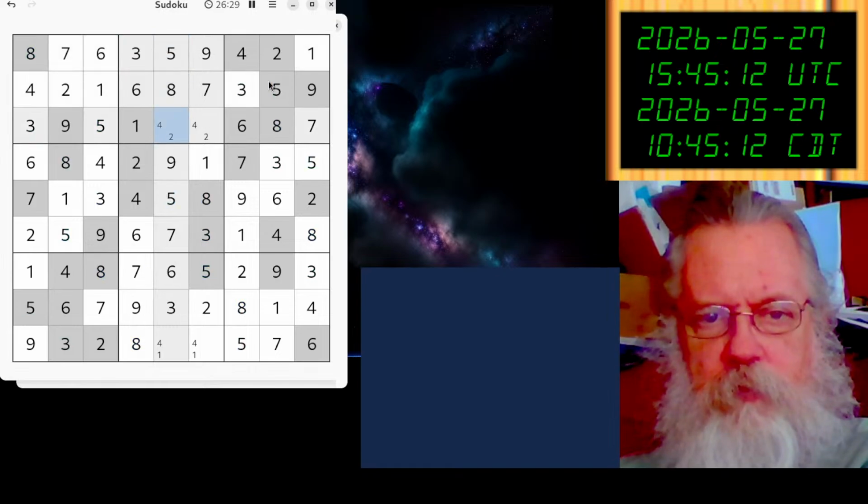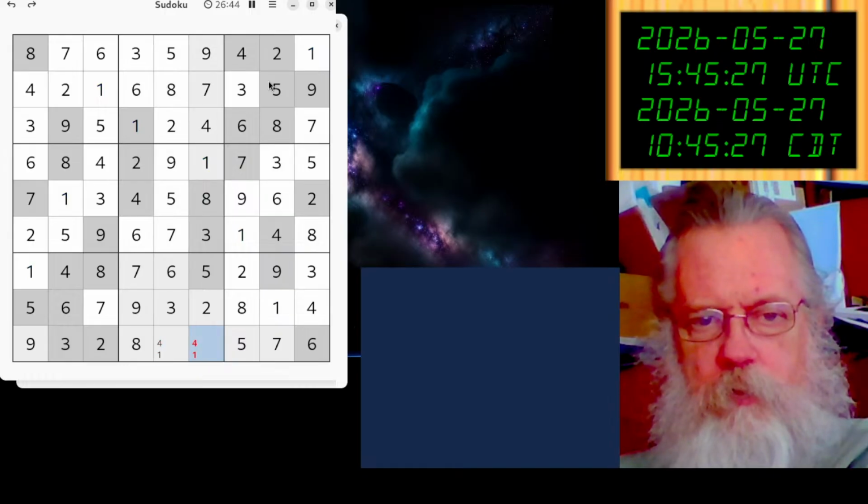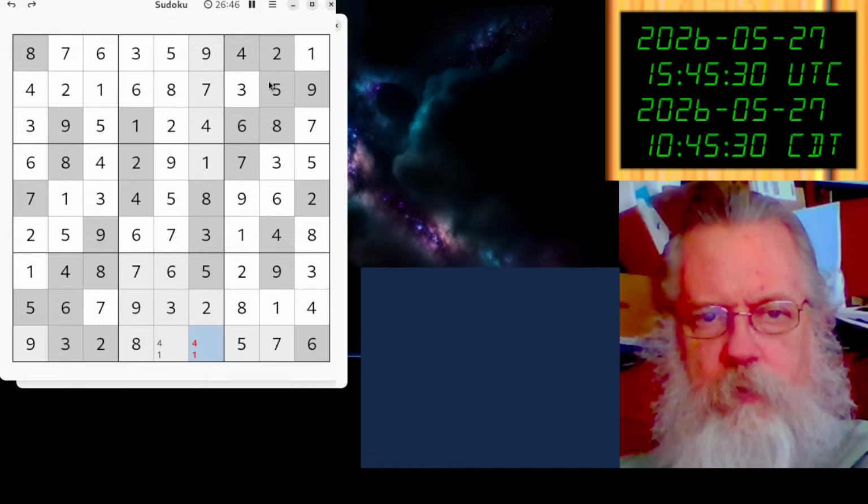Not a 5 here. Not a 2 here because of the 2 down here. So that's a 4. This is a 2 here. This becomes a 4 and a 1. Nope, can't be a 1. Can't be a 4 or a 1. What's left here? 1, 2, 3, 4, 5. This would end up being a 6, but we've got a 6 placed already and a 6 blocking here.